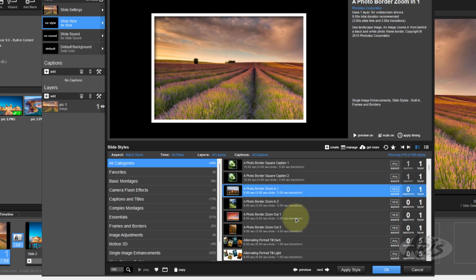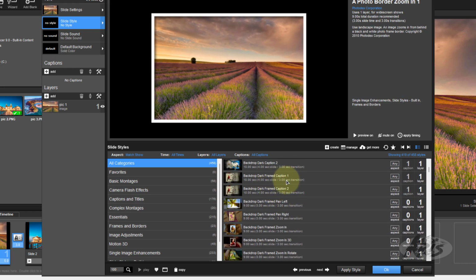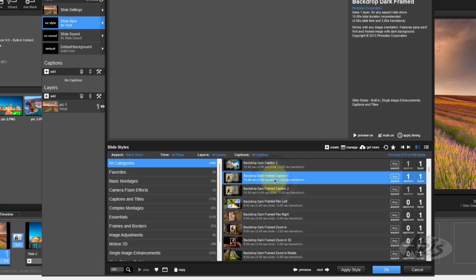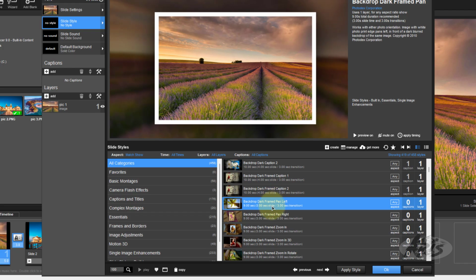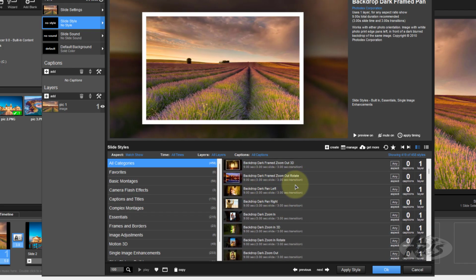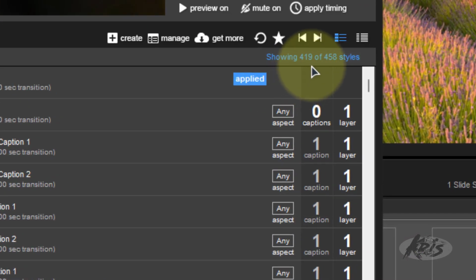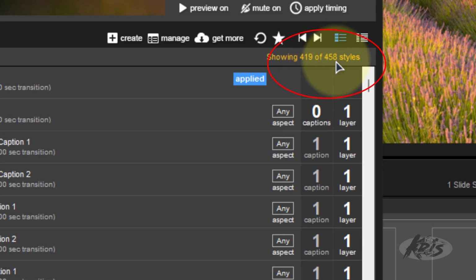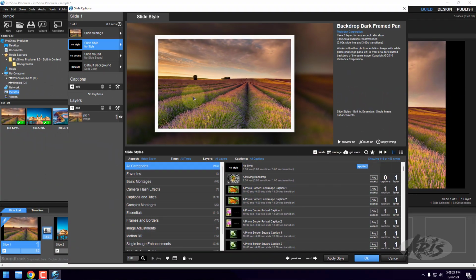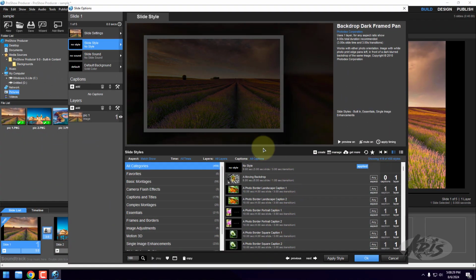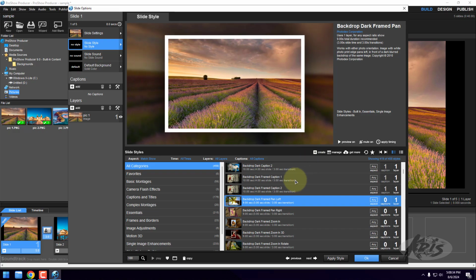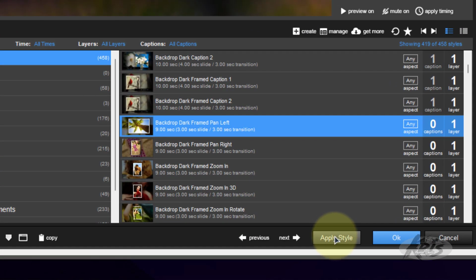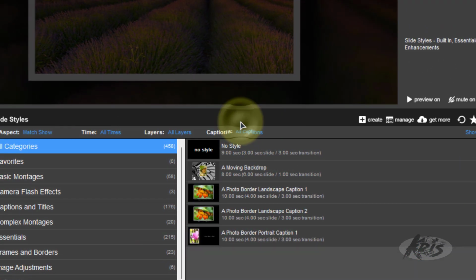See, you can do that, and this one over here. There are many options you can choose from. As you can see here, there are a total of 458 styles that you can choose from to animate this photo. Let's say, for example, I love the cinematic style effect of this image, and I can just click apply and then click OK.